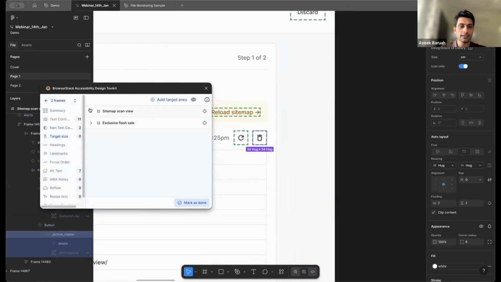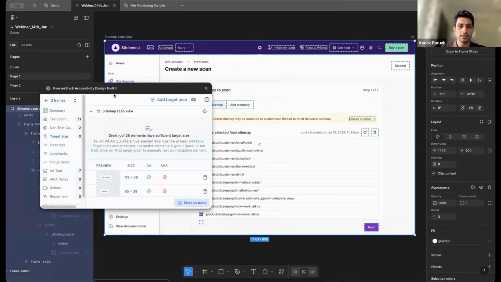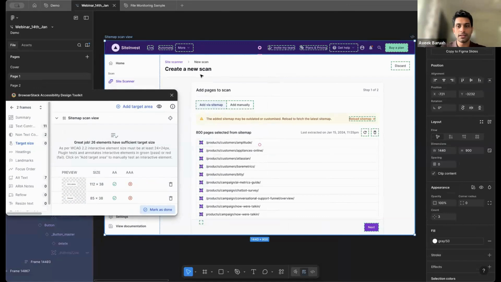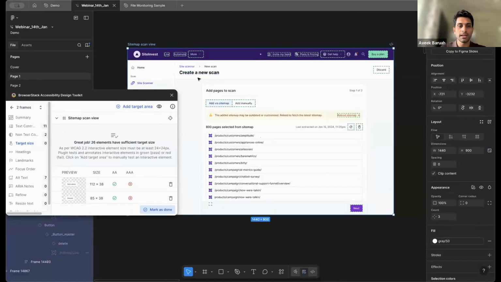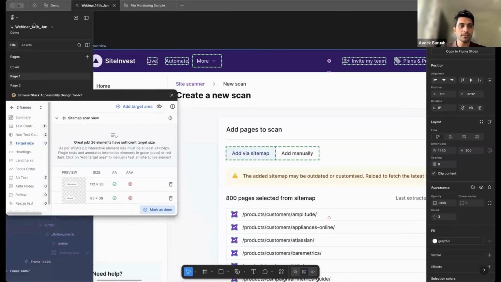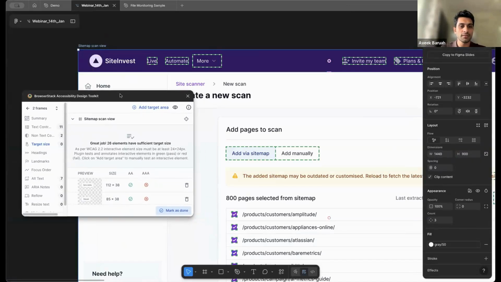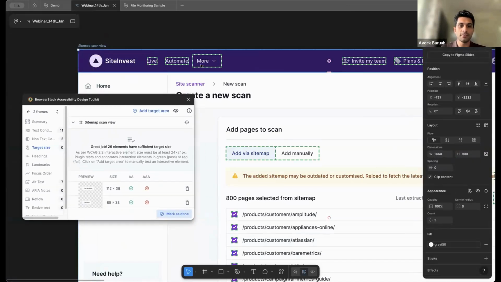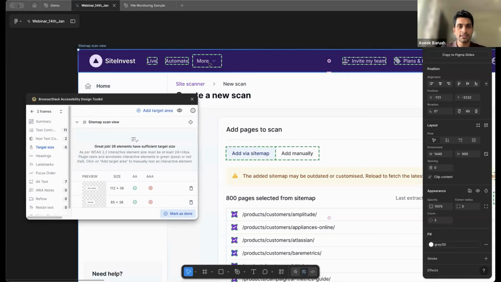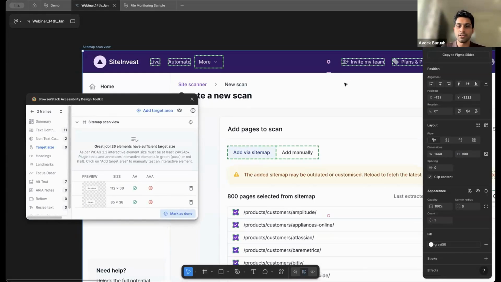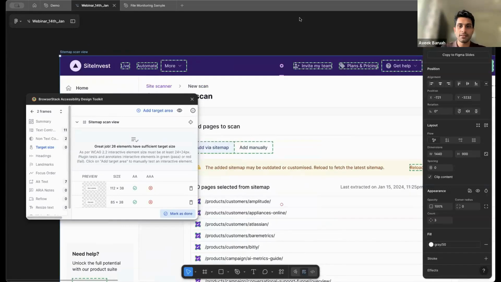And then it will highlight target size as well. Suppose your interactive elements should have sufficient sizing so that anyone who has some motor issues can easily click on them, or someone who is relying on an external device can easily click on them, or on a mobile, this is even more relevant, right?